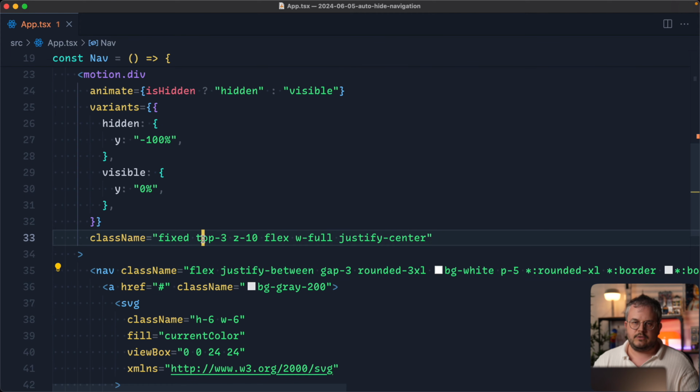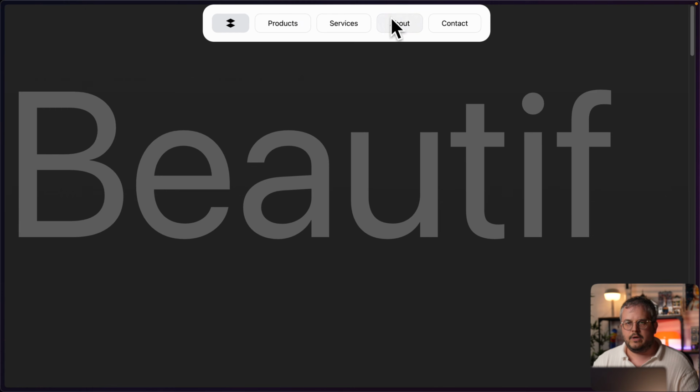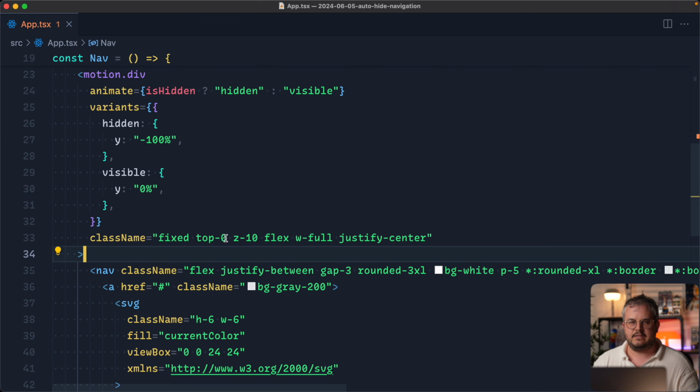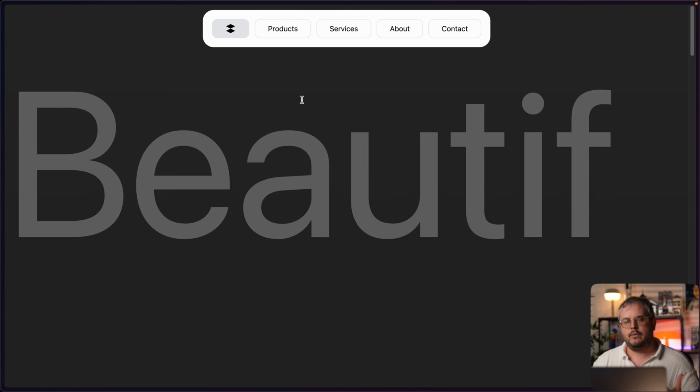However, what we could do is change it to a top 0, and then you see it moves all the way to the top of the page. So we lost the gap. But what we can do now is, instead of using the top 3, add a padding top of 3. And then we have pretty much the exact same result. The only difference now is that this whole element is sticking at the top and the navigation itself is moved down 3 because of the padding it has.